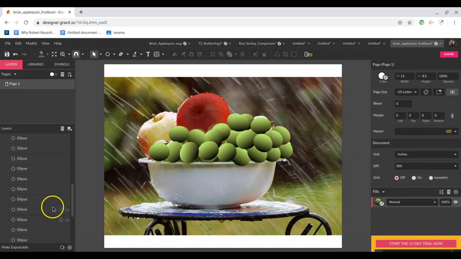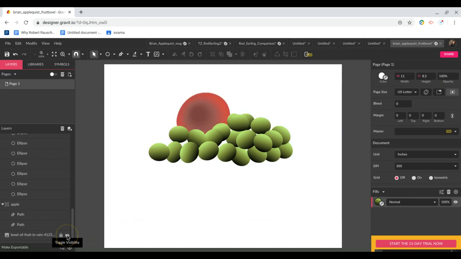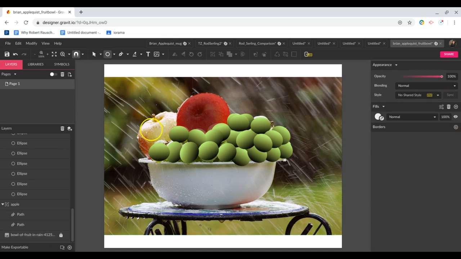So let's see how it looks without the background. Looks like a bunch of grapes. So let's work on our other apple. Let's check how that's going. We're going to add to our fruit bowl by making a second apple.